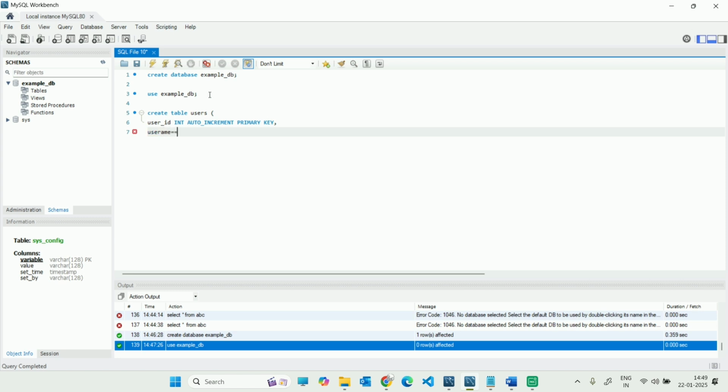Similarly, now what you have to do is create the different number of columns that is required. So let us create two more. Say username. Okay, this will be a variable character, varchar, and you can give the number of characters it can take, at max 50. So varchar can take 50 characters.